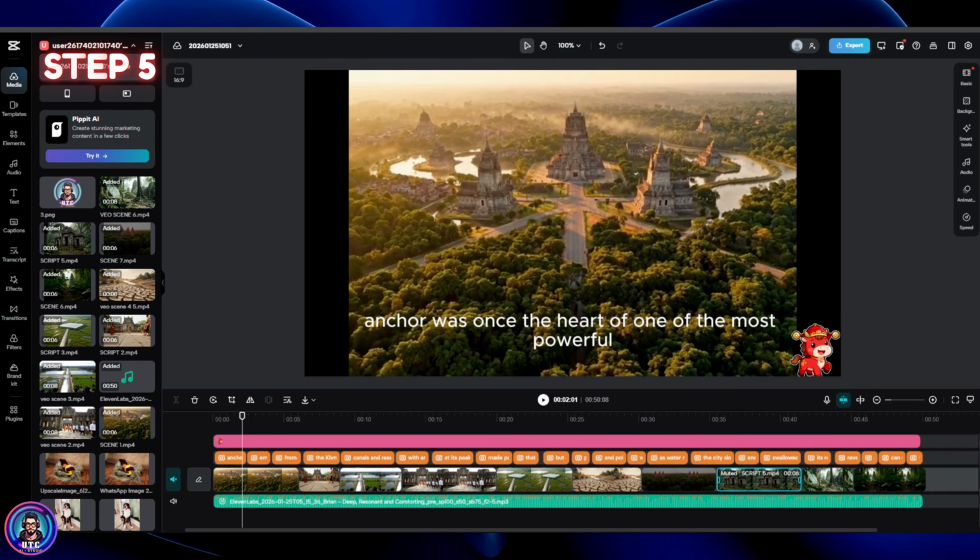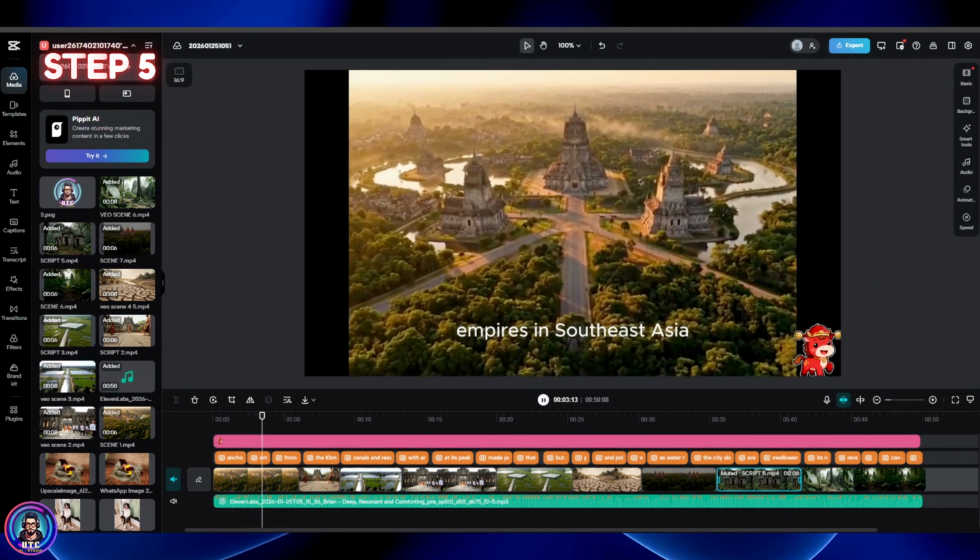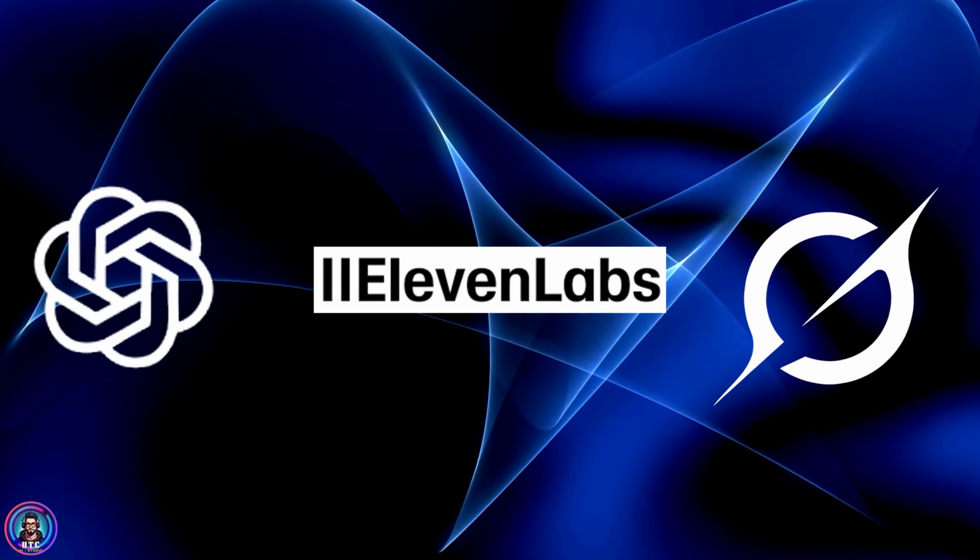Now you can create unlimited professional-looking documentary videos using just ChatGPT, ElevenLabs, and Grok, completely free.